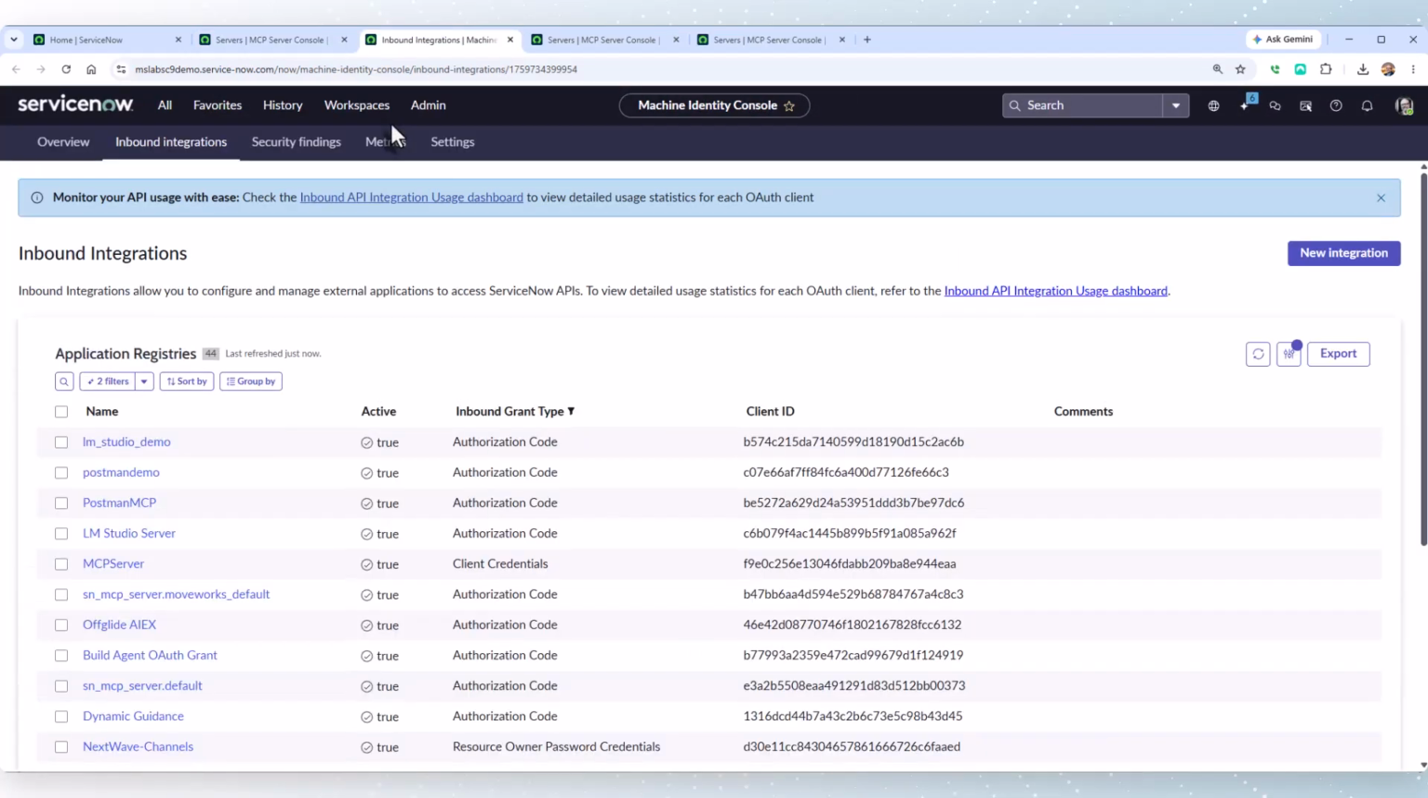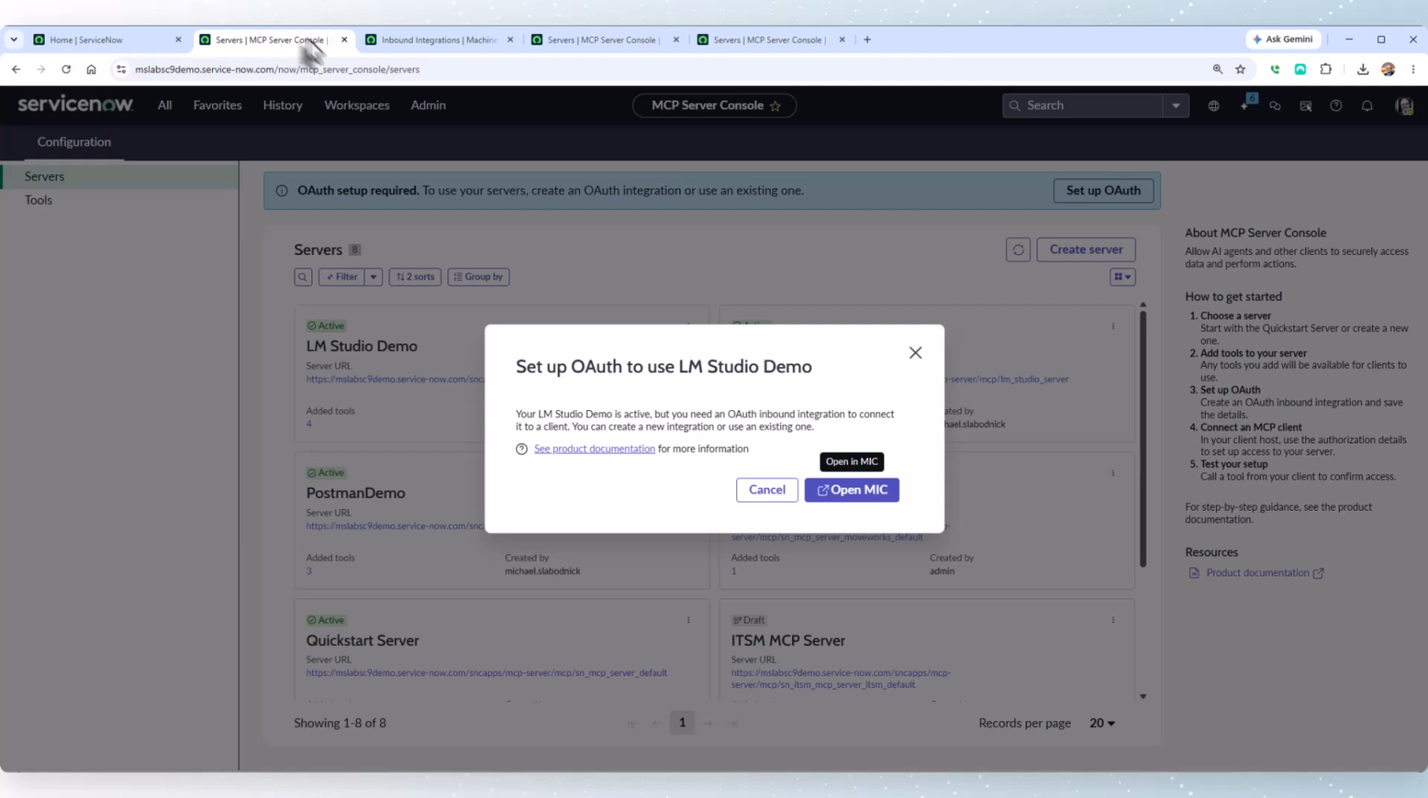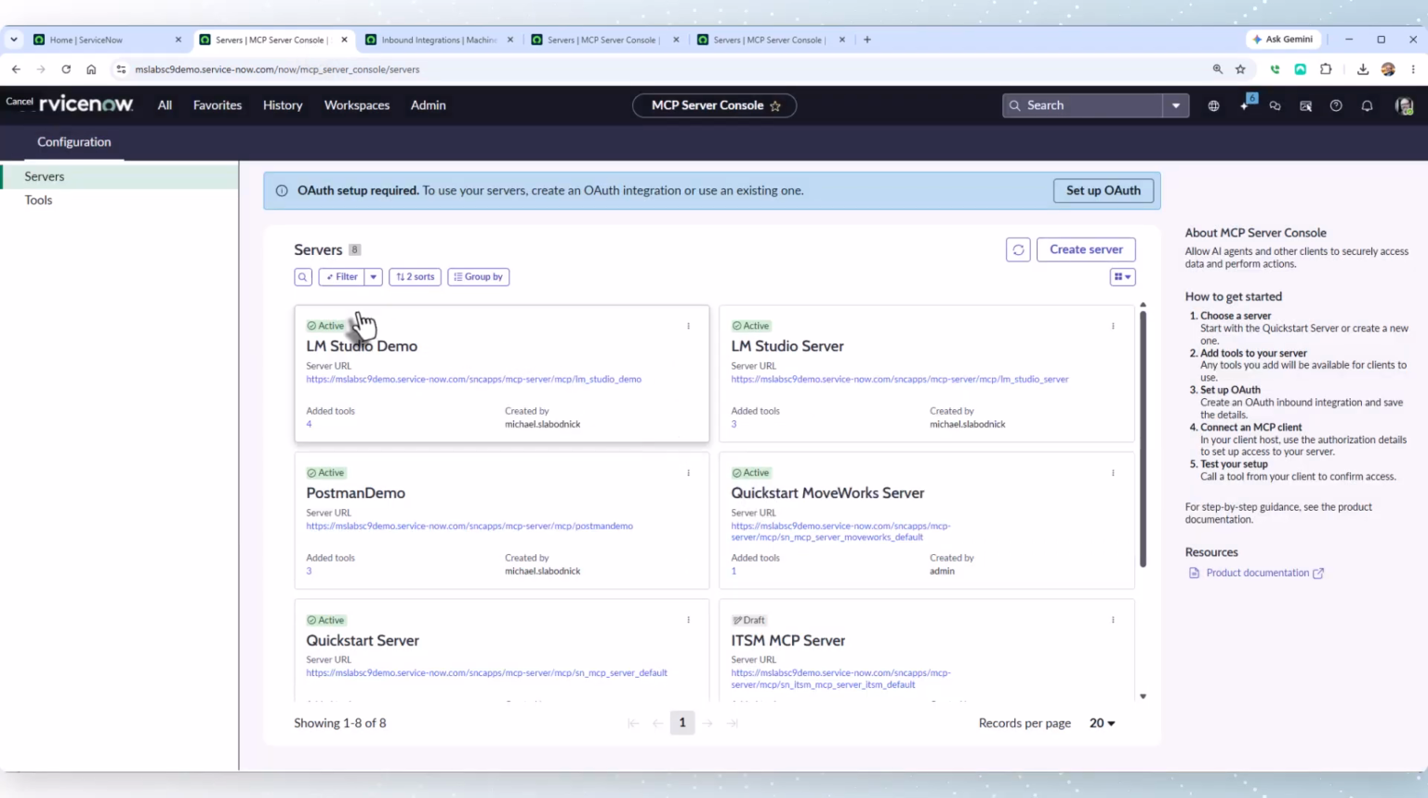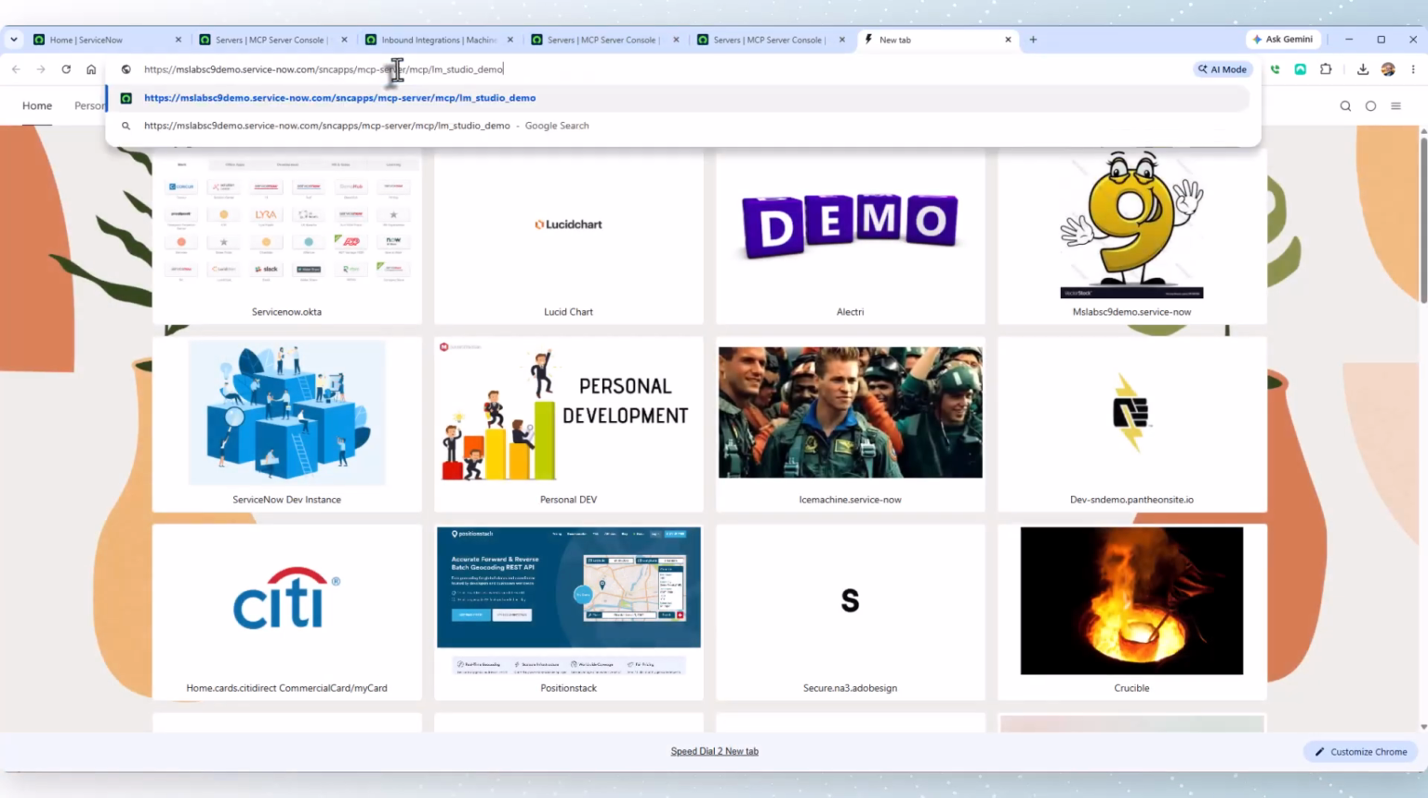Now, let's open this back up in the machine identity console here. The machine identity console, this is where we're setting up the OAuth credentials to actually do the authentication. But before we get into this, one thing I need to address is that in our MCP server here, it's going to give a URL. If you copy that and paste it into another browser, you should see something like this: error, authorization header not found.